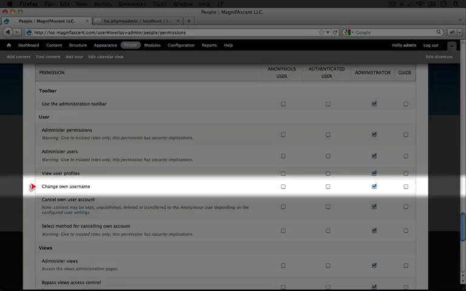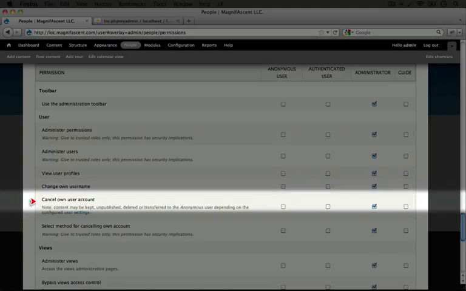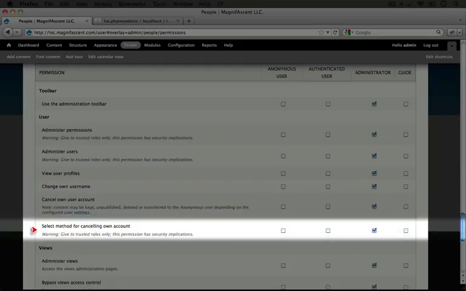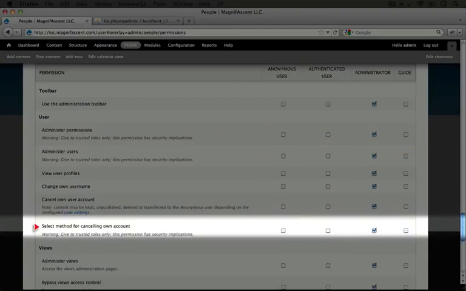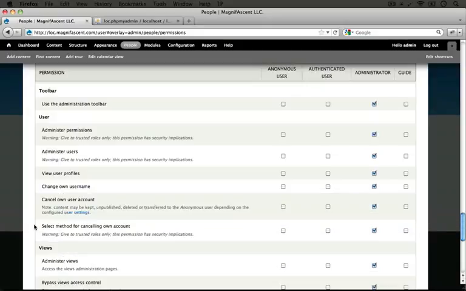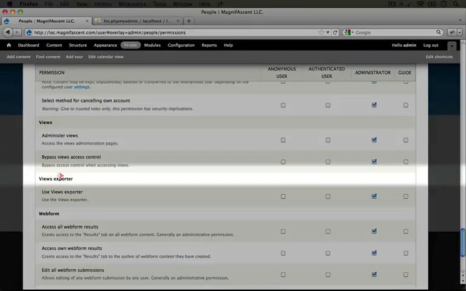We can give the user permission to change their own username or cancel their account. Notice that canceling isn't the same as deleting. With the cancellation process, the user is simply blocked and they can't access a site with that account anymore, but the data that they've created while they have been active in their account stays behind. The select method for canceling own account allows the user to select whether they want to have their data stored or not. For now, we don't really need to give a guide permission for any of these, so we'll go ahead and skip checking them. I'm going to scroll down.